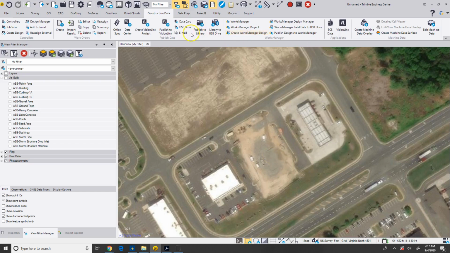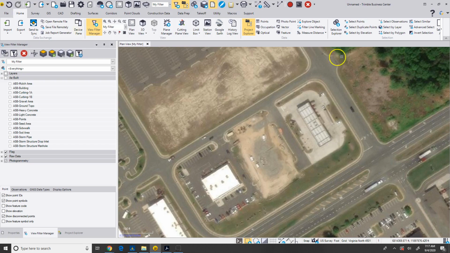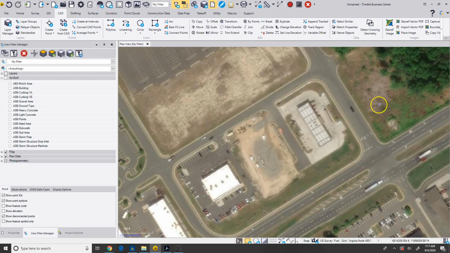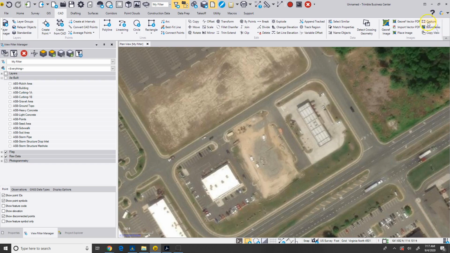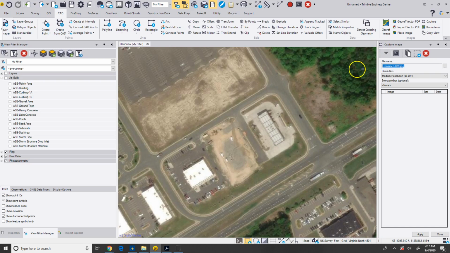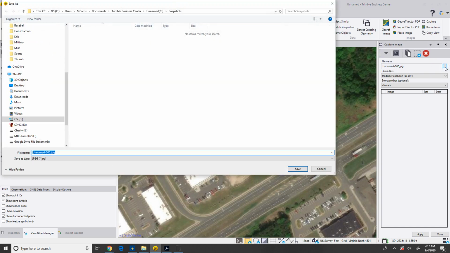And I'm going to go to the Home tab, or sorry, the CAD tab, and on the CAD tab in Business Center there is a capture image command. So it's over here to the right. I'm going to click on that capture image. It's going to come up and ask me for a file name. So what I'm going to do is click on the three buttons here and navigate and put this in a folder.